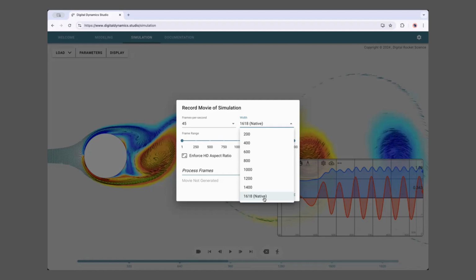So it would record everything, but you can tell it to downsample to a different width in number of pixels if you wanted to. If you want to create the movie and then have it downsample to 800 pixels wide, you can choose those options. But for this animation, we'll do the full resolution of our window here, 1618 pixels in the width.